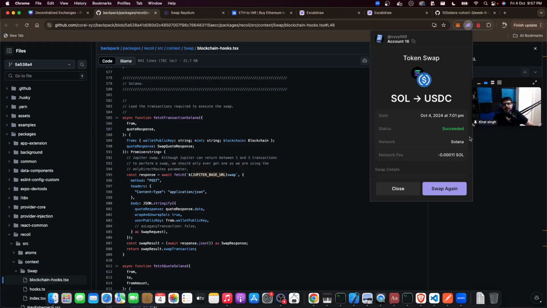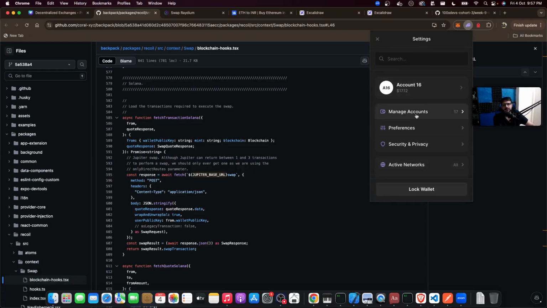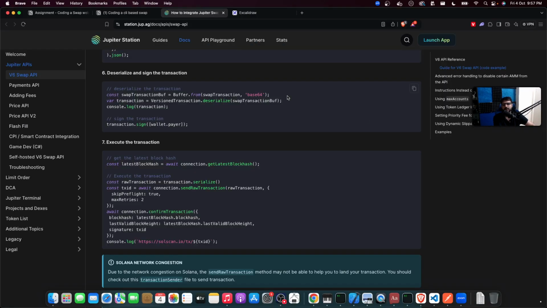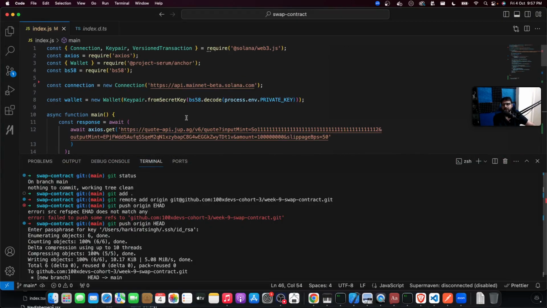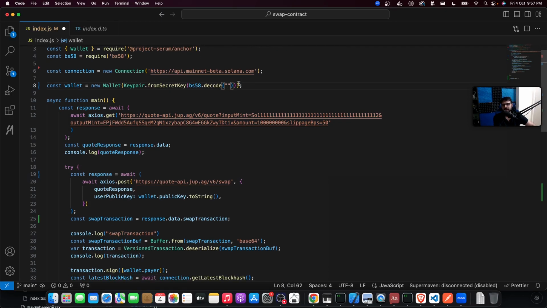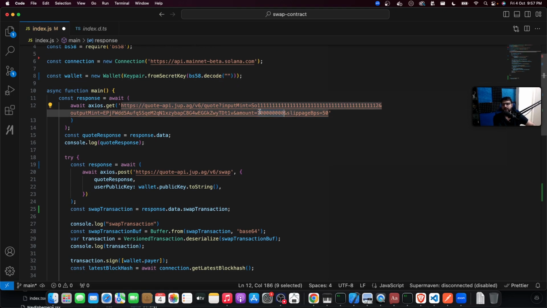I took the private key from here: settings, account, show private key, and copied it, pasted the private key in this code right here, and then just ran the script that converted 0.1 Solana into 1.34 USDC. That is the code for today.